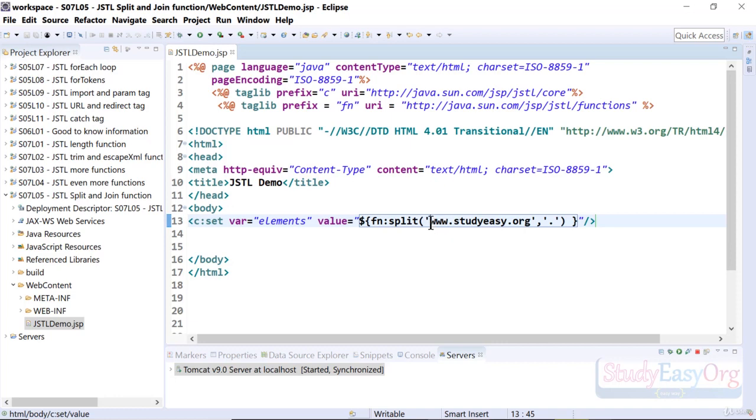So whenever there is a dot, a string will be divided into two. So in here, when we will be scanning www.steadyeasy, this particular part of the string would be divided into two. Then again, when we reach .org, again the string would be divided into two. So in total we will have three parts.